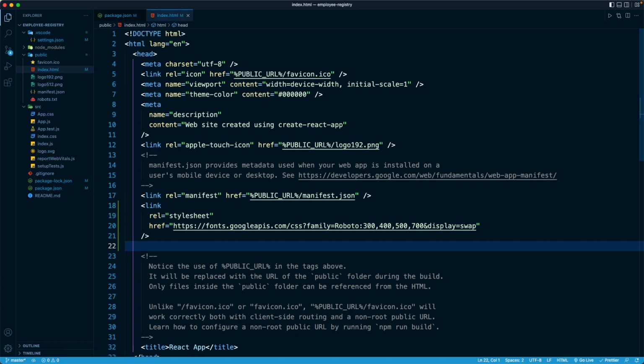So in the very next lesson, we're going to start to see some of the available components in this library. So lots of fun stuff up ahead, and I will see you in the next lesson.